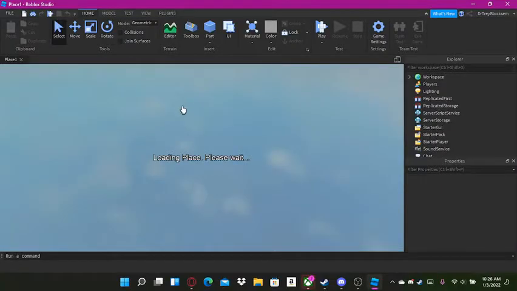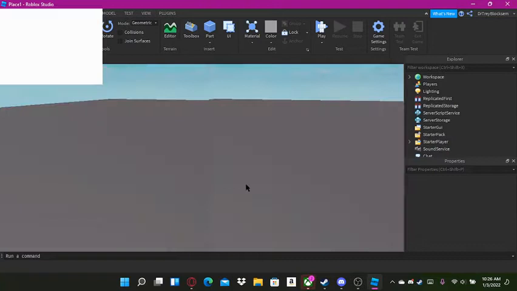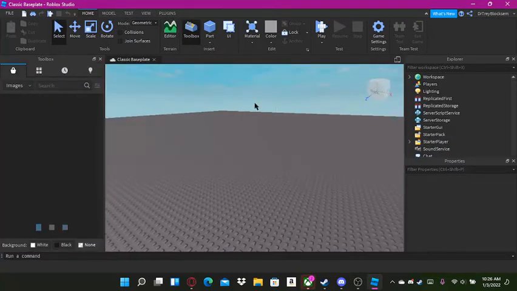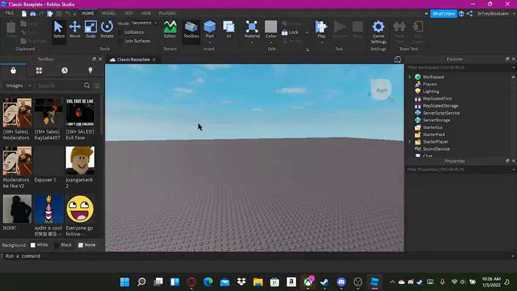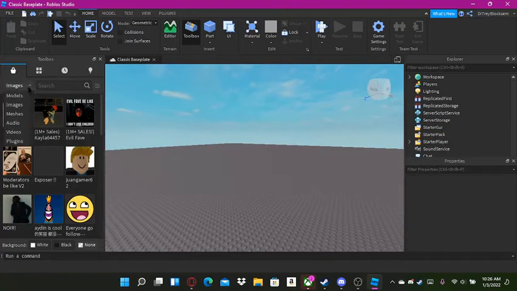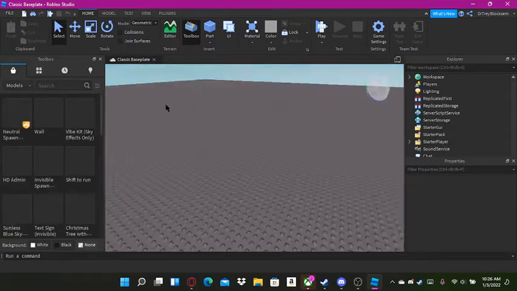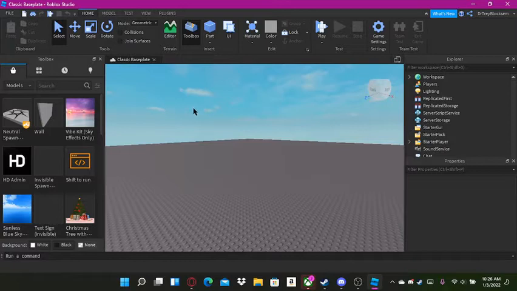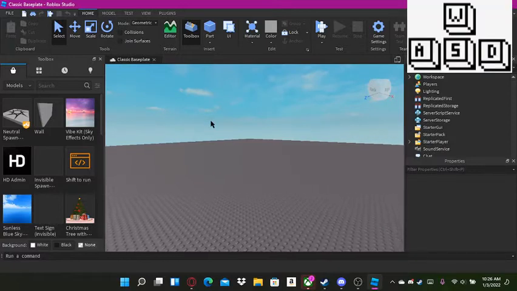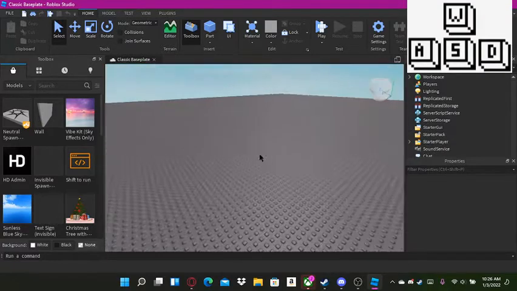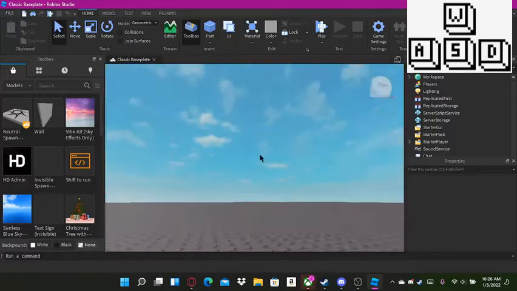So while it's loading, it takes a second. There we go. Right click to move around, just like you were playing Roblox. WASD to move, and it's basically controls like you were flying.